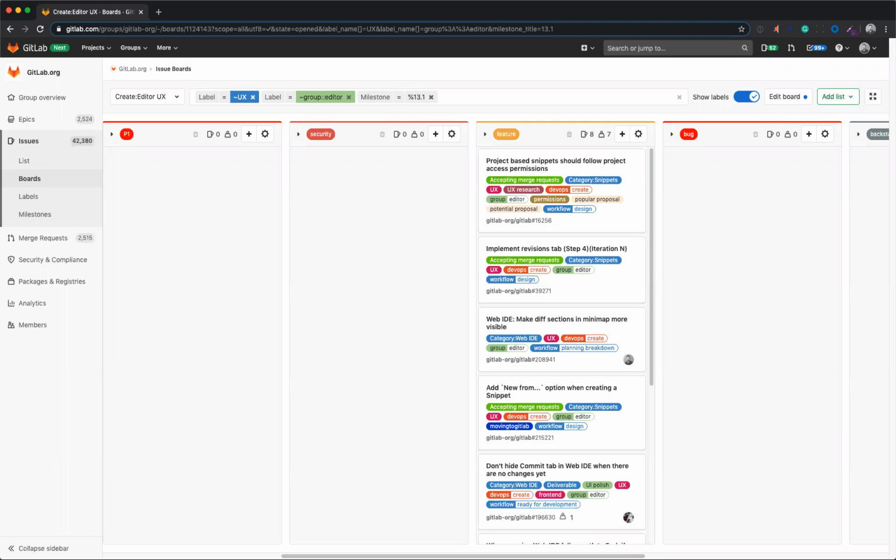So over the last couple of milestones, we've been converting snippets to be Git-based. And a lot of that work has already been completed and will continue in 13.1. But now that snippets are Git-based, it opens up some opportunities and new things that we can do with them. So a couple of items related to that.